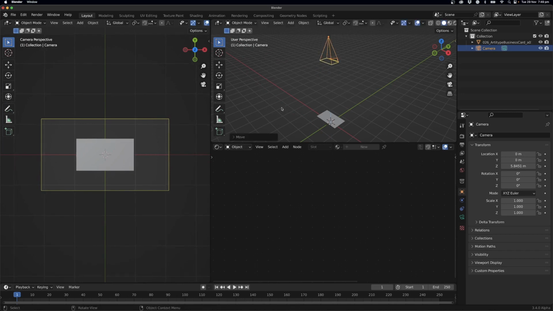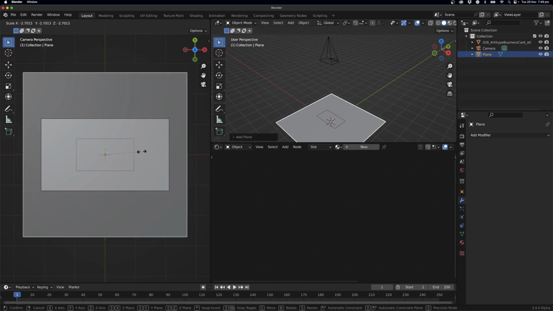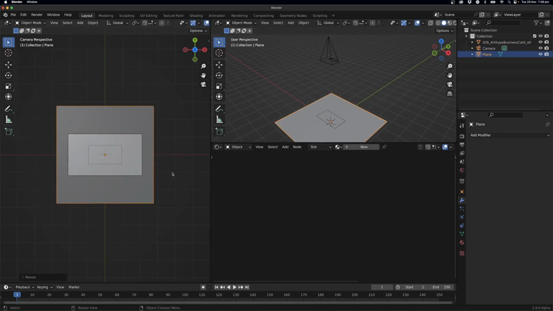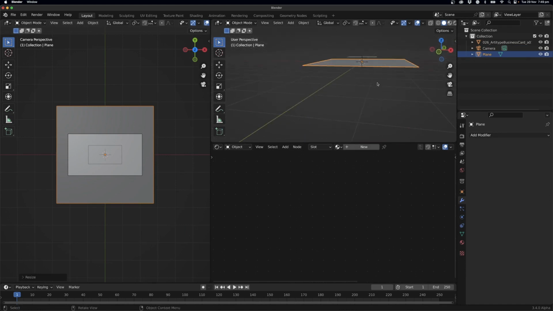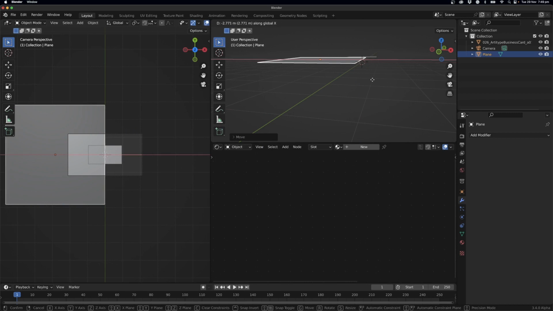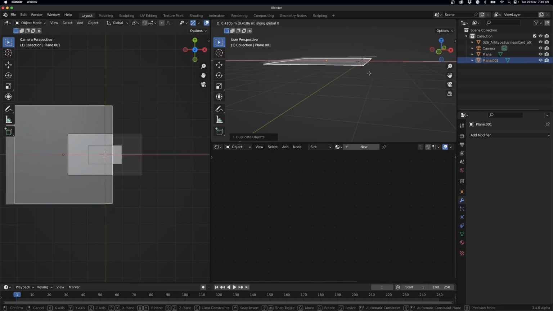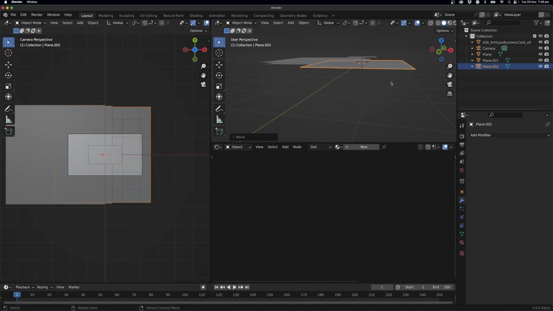G Z. Go Shift A, Mesh, Plane. Scale that plane up just so that it fills the background. Now I did do something with this plane, didn't I? So what I could do is just move it up, move it on the X till it's in the center here. And then I'll just duplicate it, move it down a little bit, move it on the X just a little bit, and do the same thing. So Shift D to duplicate, G Z to move down, and just move it across like so.